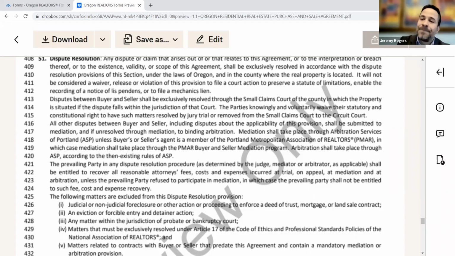That mediation is going to be filed at Arbitration Services of Portland. And if the parties are not able to successfully mediate, they will arbitrate at Arbitration Services of Portland. The one exception to this is if you are a PMAR member, or if either of the agents is a PMAR member, then their client instead would initiate the mediation at PMAR, because PMAR has a mediation program for buyers and sellers, but it's the only local association in the state that does.